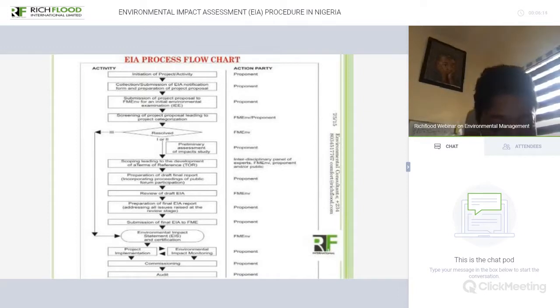So we go for the preparation of the final EIA. When all of the corrections have been incorporated, you go for the final EIA production, submit it to the Federal Ministry of Environment, and then you have an environmental impact assessment issued. In the course of that, you have environmental impact monitoring, which we call IMM, impact mitigation monitoring, and so on and so forth. So this is done, and then the project is commissioned, and then an audit is launched. There's going to be an environmental audit every 3 years of the life cycle of the project.